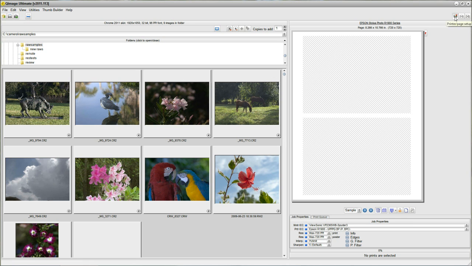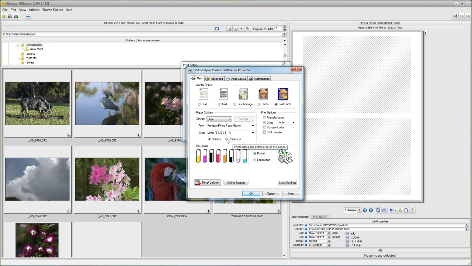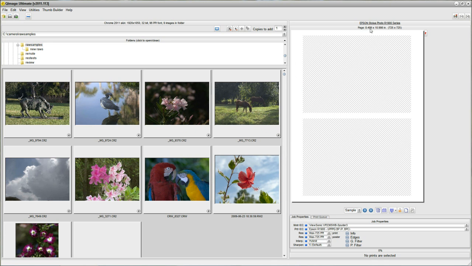Now, if you go into the driver, you may notice that most drivers have a borderless option. By clicking on the borderless option, I'm able to get this up to pretty much the full 8.5 by 11 size. Well, you may be tempted to say, that solves that problem. I can now print on the entire sheet of paper. Why would I ever do anything but that?